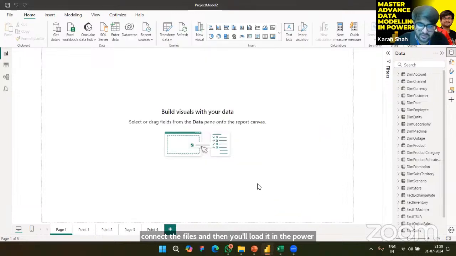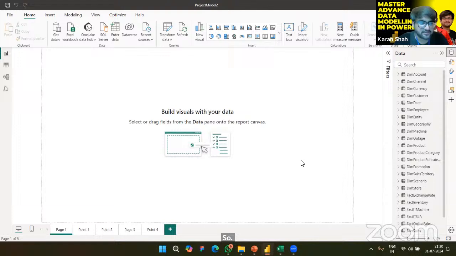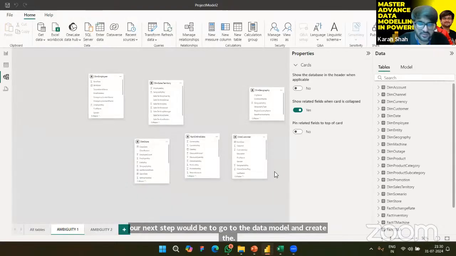Now, the challenge was given on a clean data set, right? If you have noticed, the data set was named something like cleaned data set. That means all the data in the data set was already cleaned, and there was no requirement of doing any transformation steps or modifications from the Power Query editor. So the data set was already clean. Our next step would be to go to the data model and create the relationships over there.